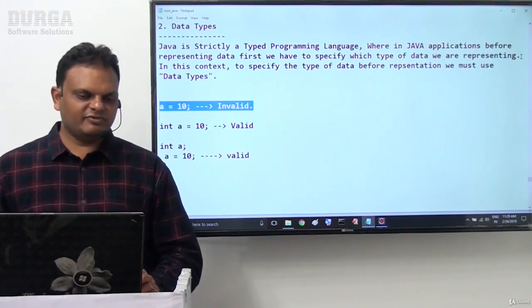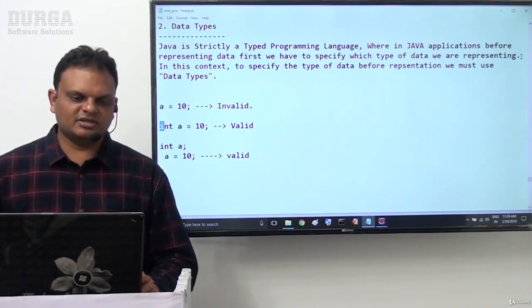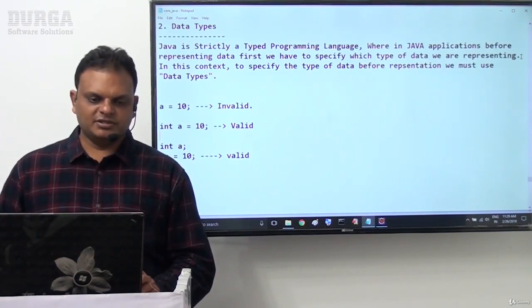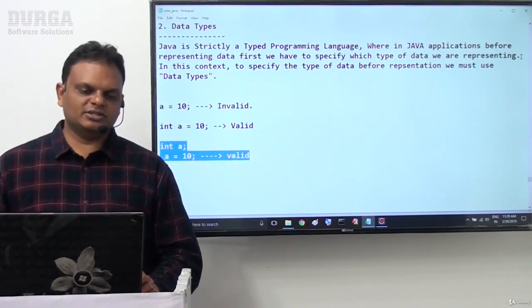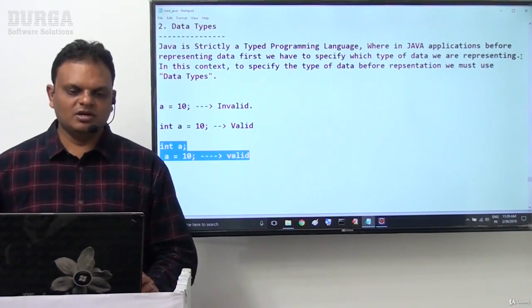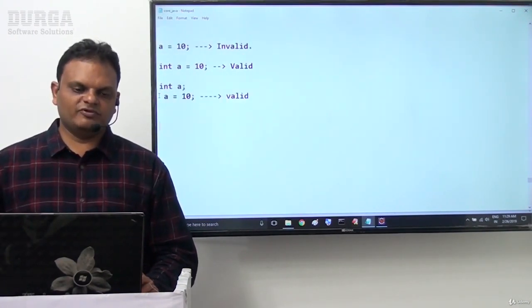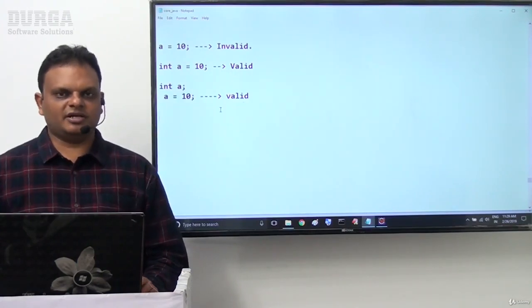a = 10 is invalid. int a = 10 means first we declare the type, after that we represent the data, so that is valid. Next one, int a; a = 10. Here also the same scenario is going on. First we declare the type, after that only we provide the data.